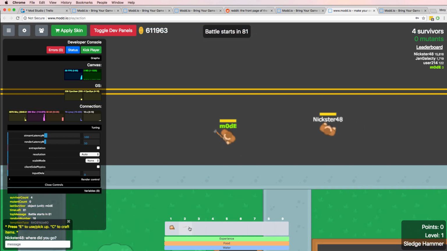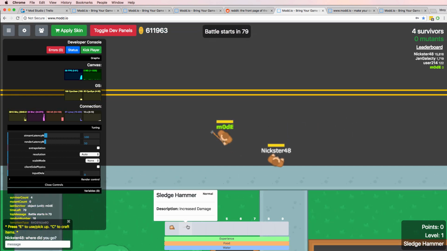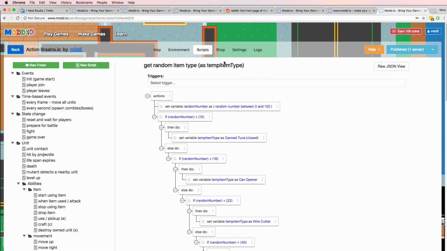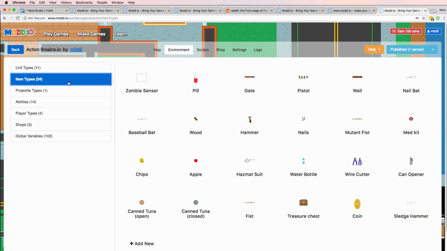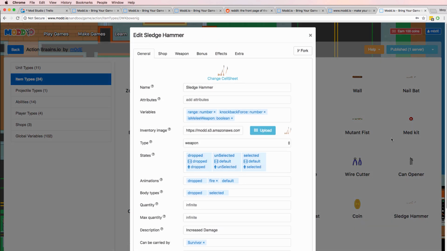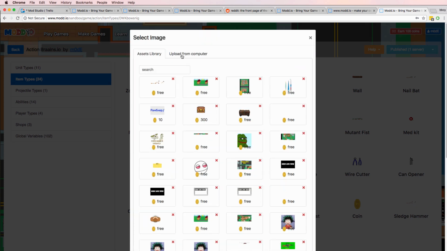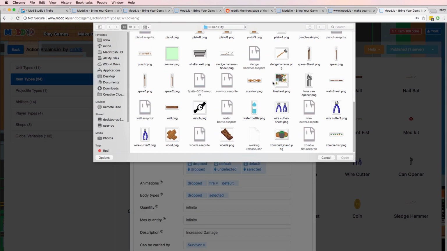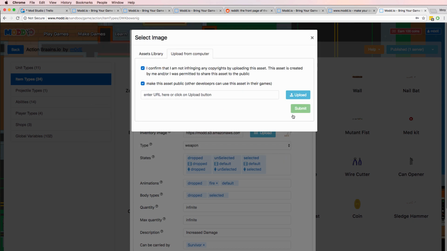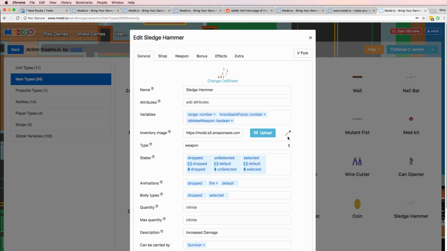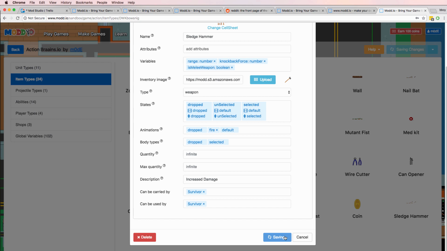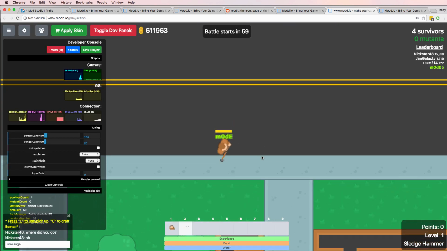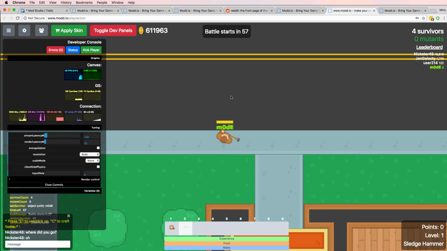Oh, by the way, the inventory item icon isn't showing correctly, so something's not set right. Let me see. There you go. So I just had the image, I forgot to do it, apparently. So I need to find the sledgehammer and submit it. Yeah, there you go. That looks a lot better. Yes, so I think it looks good, guys. What do you guys think?